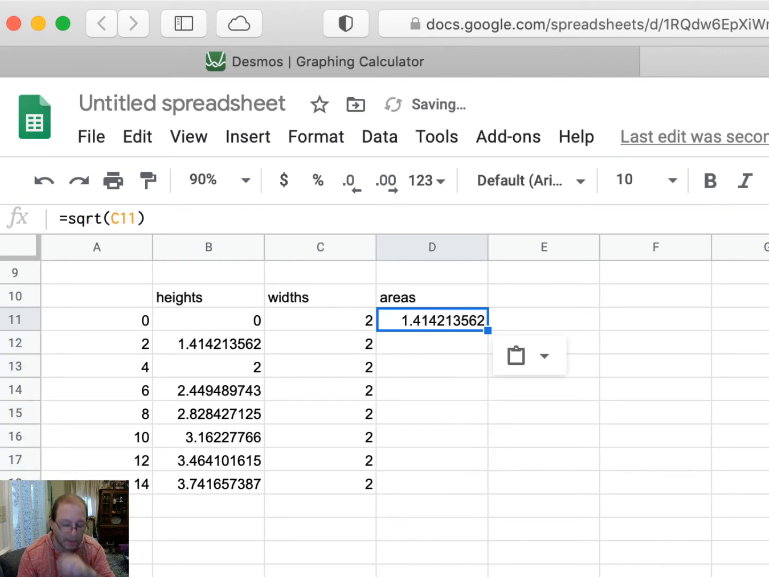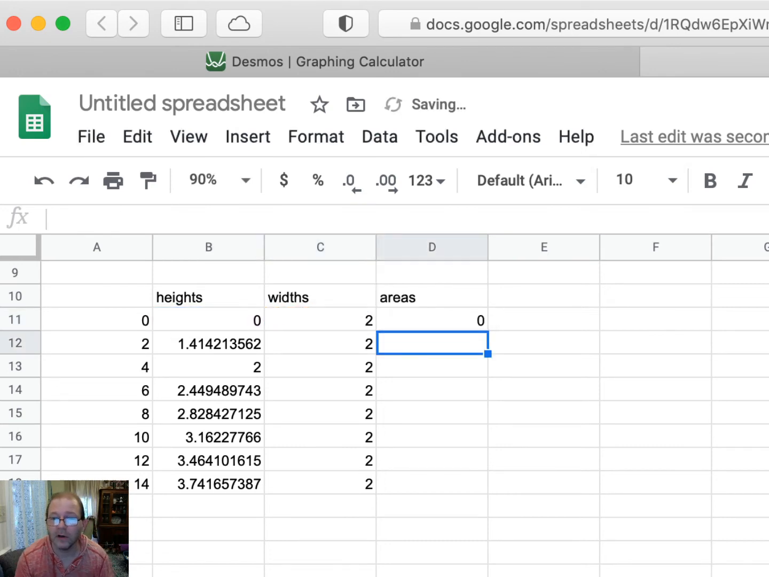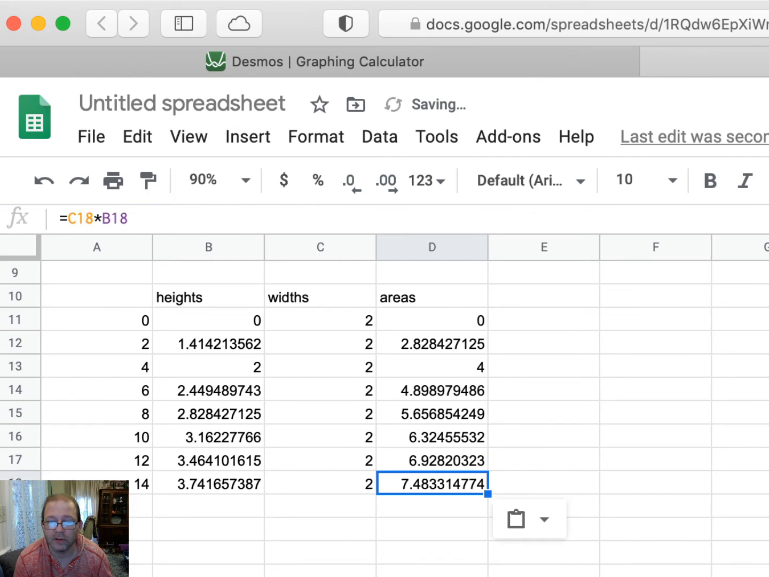When I paste all that, I'm going to copy that. Wait a second. The area, let me type that in again, is equal to this times this. And hit enter. So that one's 0. This next one should be like 2.8. Then I'm just going to paste this down. So those are my areas of the individual rectangles.